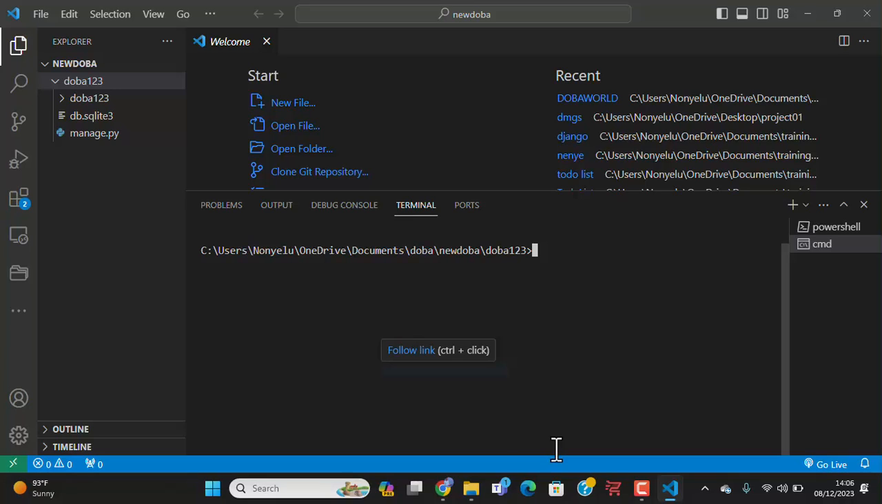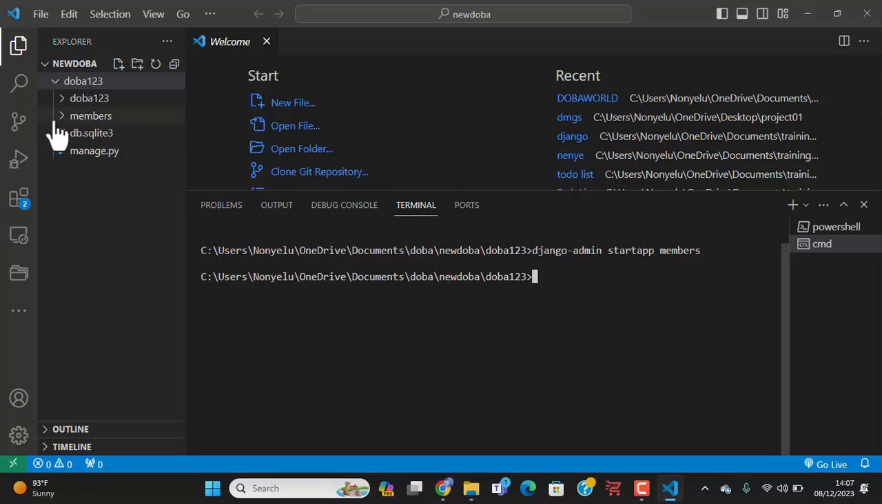So we are going to create the Django app. And to do that, we will say django-admin, sorry, I made a mistake. django-admin startapp, and the name of the app, I can say members, and hit enter. So if you look up here, you are going to see that Django has created an app, which is a folder here, and it's members.